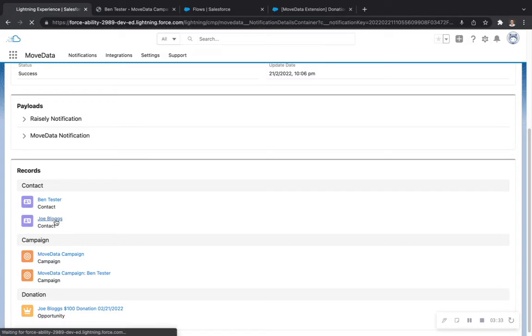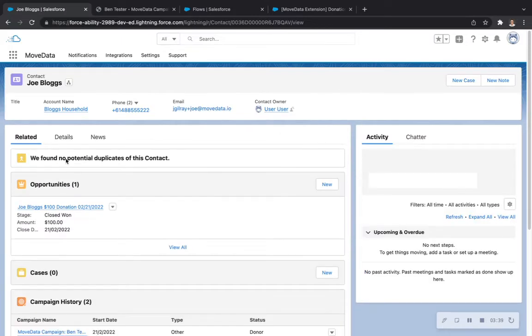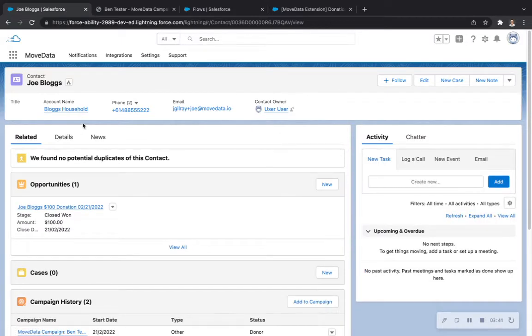So if I just open Joe Blogs up and just take a look around, this is a contact record. We run the Salesforce duplicate rules to work out if a contact already exists or not. If we get a match, we'll update them. So we'll append the new donation to their record. So we're not creating duplicates. If we don't get a match with the duplicate rules, we'll create a new contact.